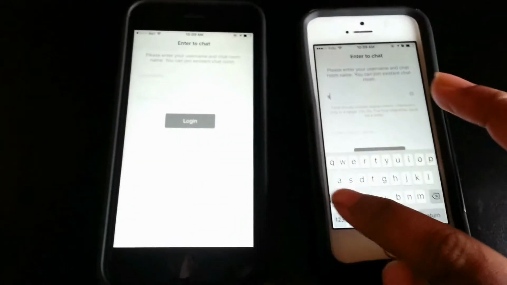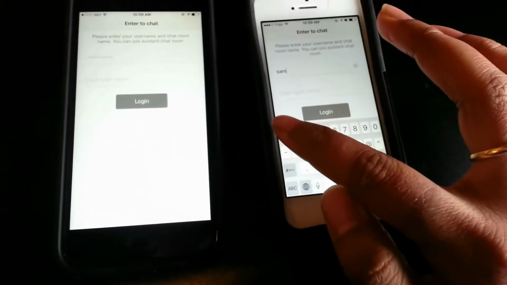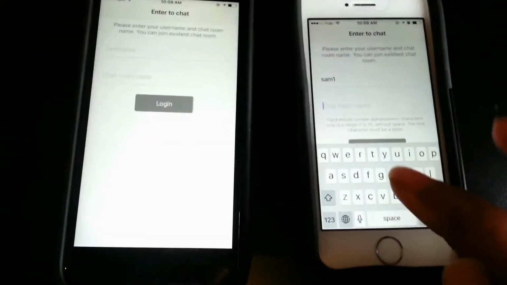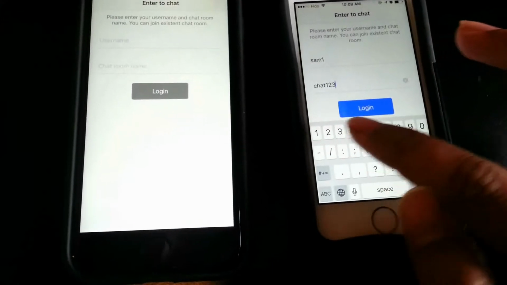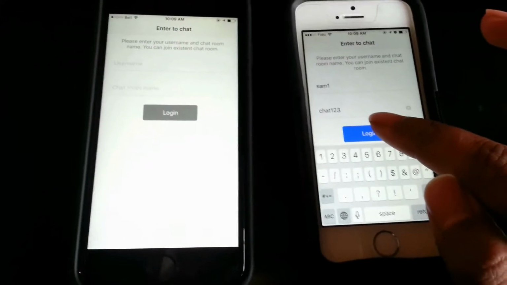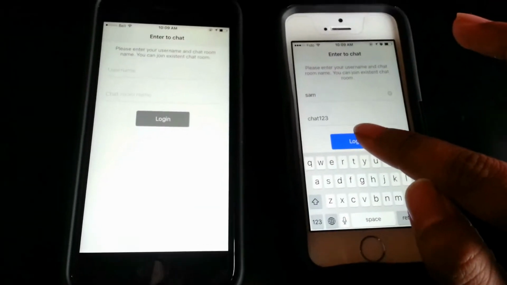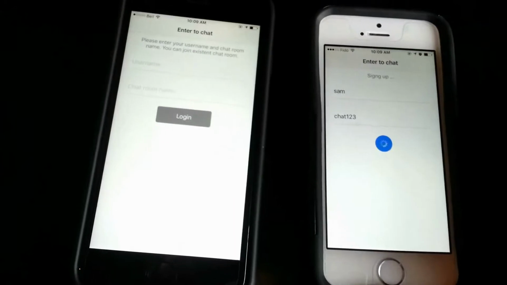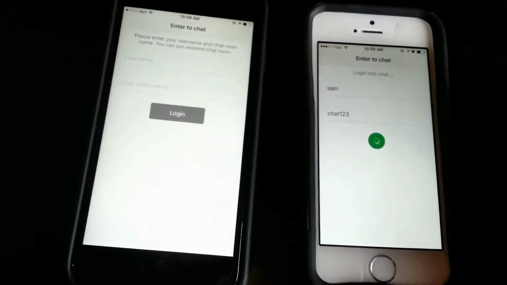Let's say the username is Sam, and the chat room is chat123. Let's make it just Sam. It's logging in. As you can see, there is no user available for this chat room.